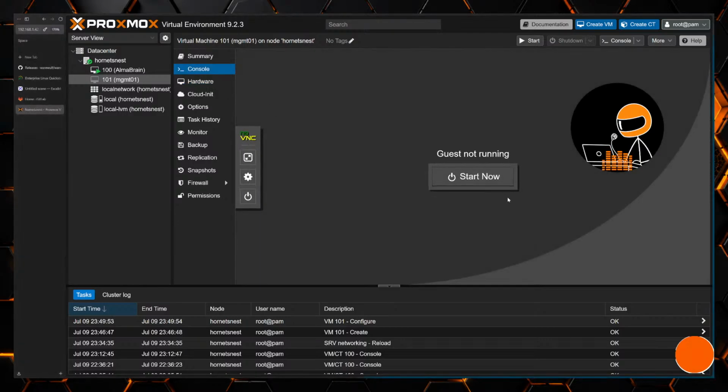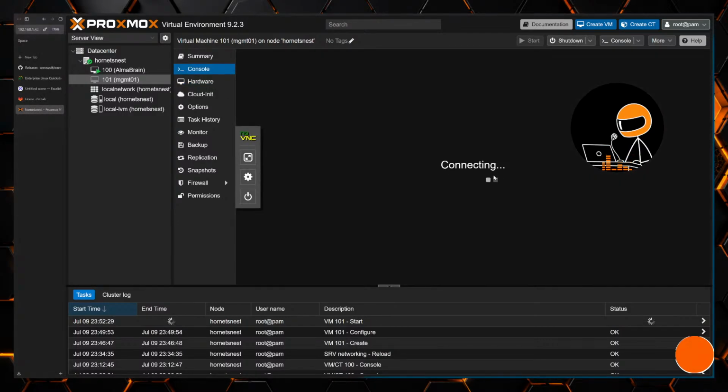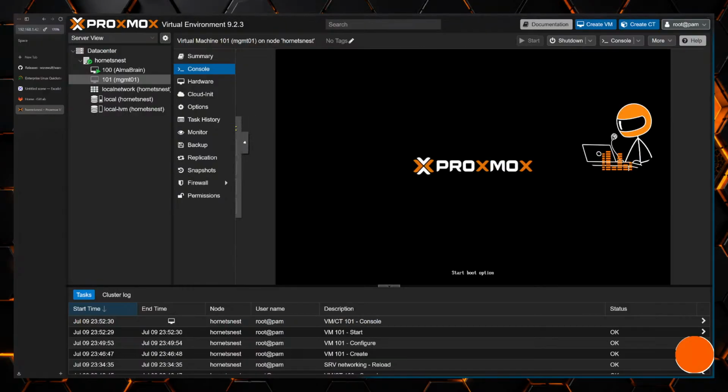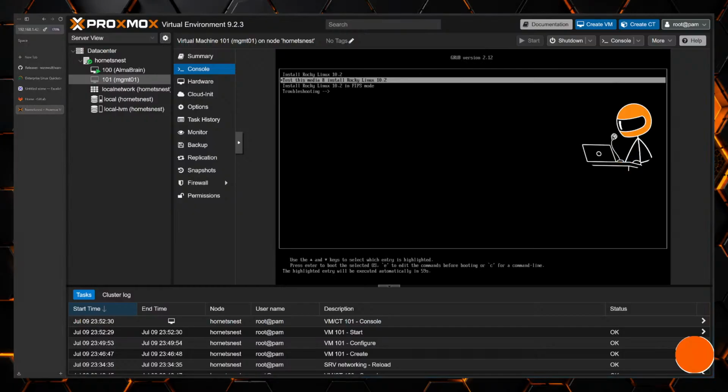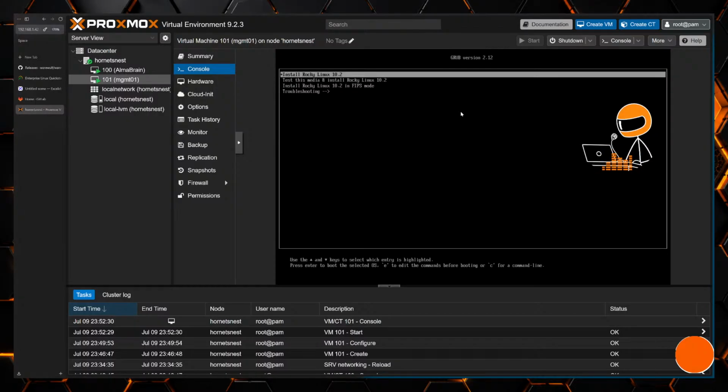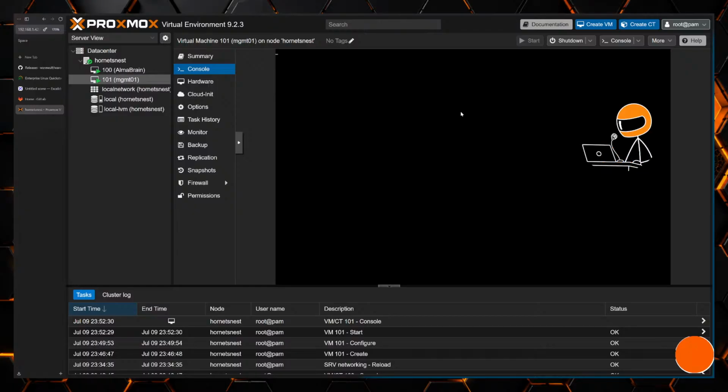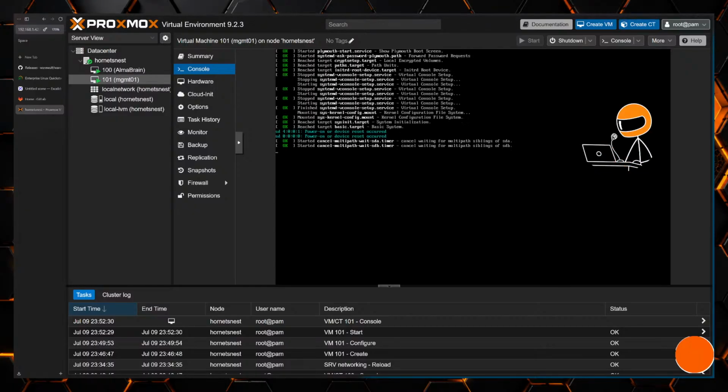So we're going to go to the console. I'm going to turn this server on a different screen. I'm currently editing my router. Right now we're going to do the Anaconda installation of Rocky Linux 10.2. I'll let that go.